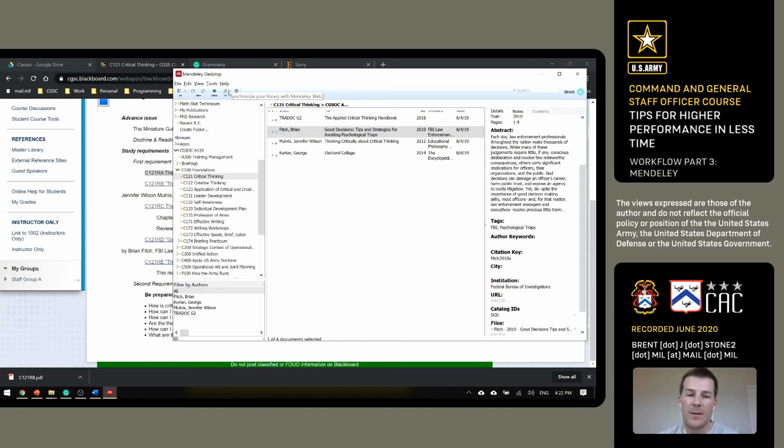The other nice thing here is just like with Google Drive, that sync is also sending it to the cloud. So now on your phone, you can download the Mendeley app and read all these things on your phone as well. So if your computer breaks or something, you can still go through the readings on your phone to participate in class, and it'll all be there for you.